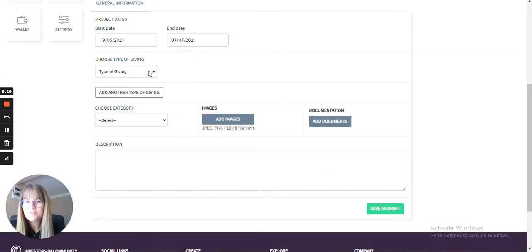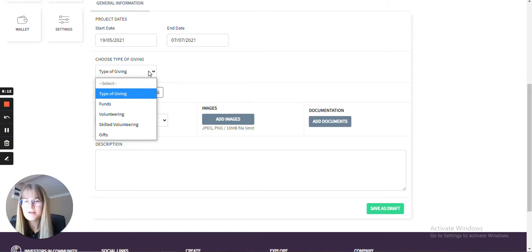Next we have the type of giving section, so if you just select this menu here, you will see funds, volunteering, skilled volunteering and gifts. I will walk you through how to add each of these individual types of giving. So firstly, let's look at funds.